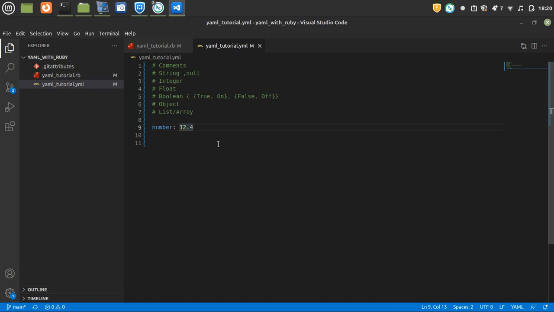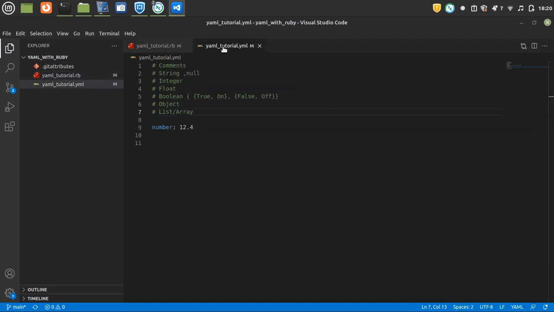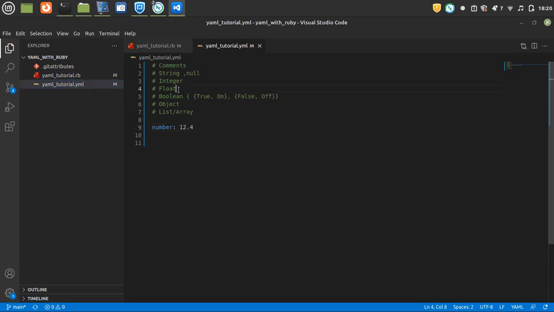YAML is a language for configuration. Normally we use it to write code for our Docker or something like that you're going to use in your daily routine. And if you are watching this video, that means you already know how YAML is useful, and it's very easy to learn. Okay, we just talked about the float, and it's missing a boolean.